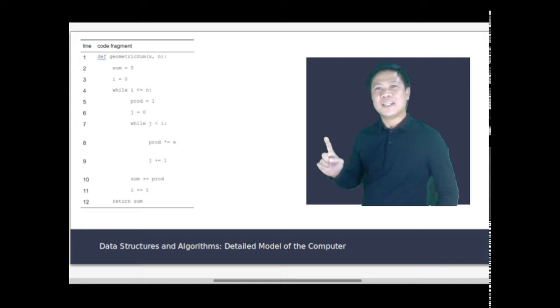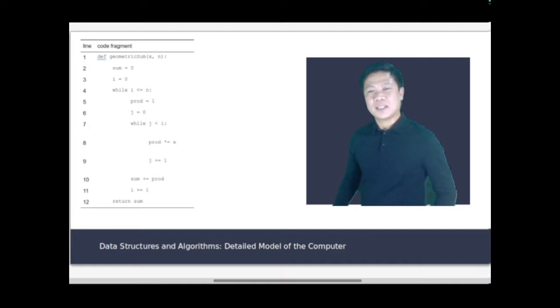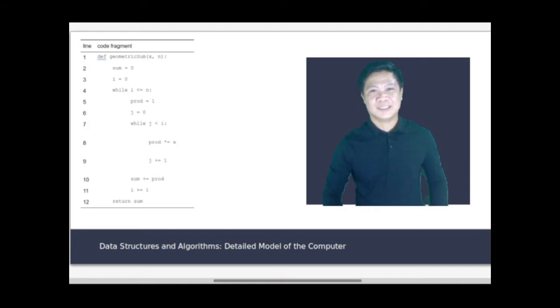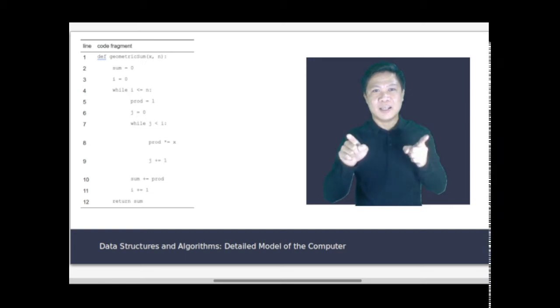Now let's see if we can count. Let us start with line 2 since line 1 is not executable. In line 2, we have fetch and store. That'll give us 2. Line 3, also it's fetch and store. That's also 2 operations. In line 4, we have fetch, fetch, and compare. That's 3. But how many times is it executed? The runtime for line 4 is 3 times n plus 2.